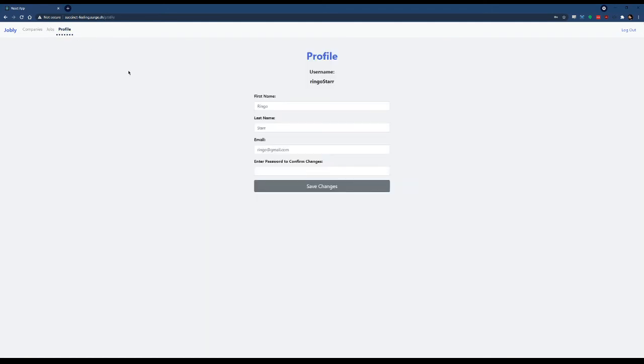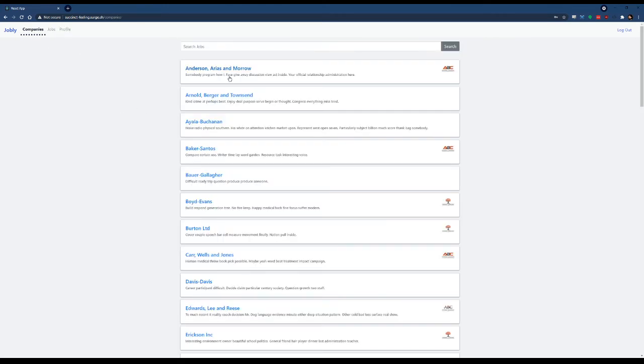So let's go ahead and take a look at our profile viewer as well. Very simplistic styling, obviously, throughout this application. Nothing too fancy necessary for a job list. So basically, it'll list your username here, your first name, last name, your email, basically everything you put in your sign up. And then if you want to change any of that, you need to put in your correct password and save your changes.